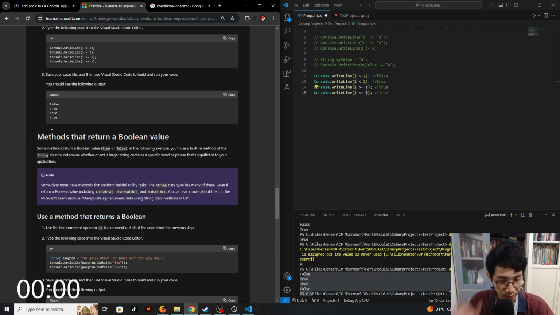Methods that return a Boolean value. Now about the methods. Some methods return a Boolean value, whether it's true or false. In the following exercise, we will use built-in methods of the string class to determine whether or not a larger string contains a specific word or phrase that's significant to your application.